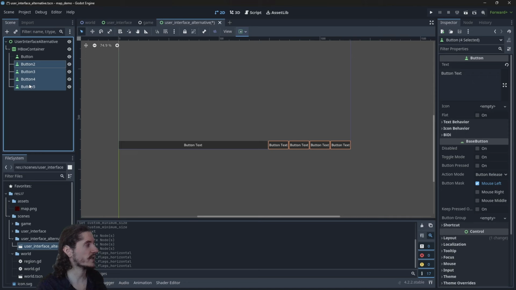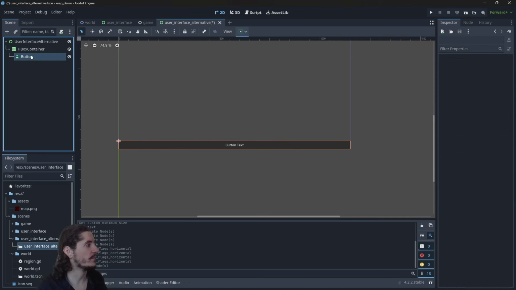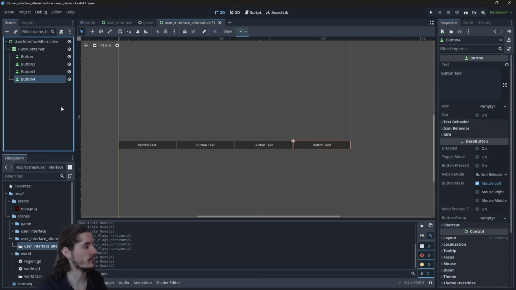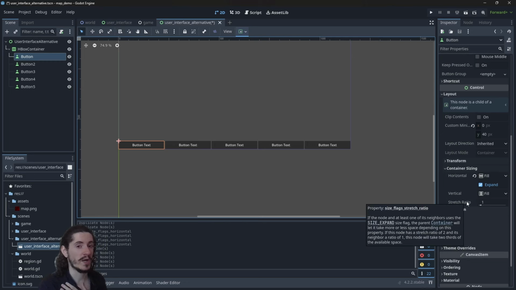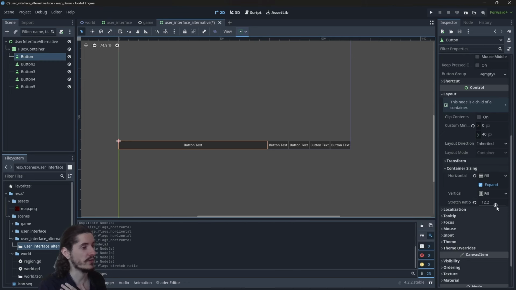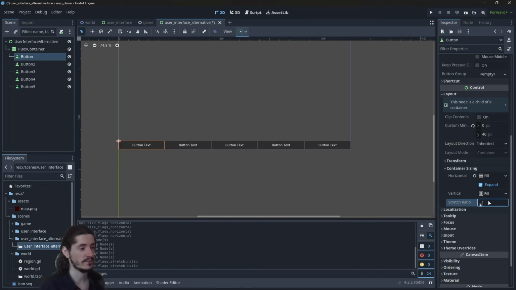Now, we actually want all the 5 buttons to be set the same way. And what the container does in that kind of situation is it will share evenly the space between the children needing space. There's a stretch ratio that you can tinker with if you need buttons to be bigger than others, right? That's just something you might want to know.